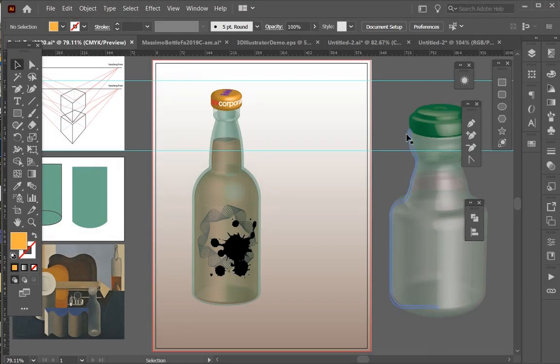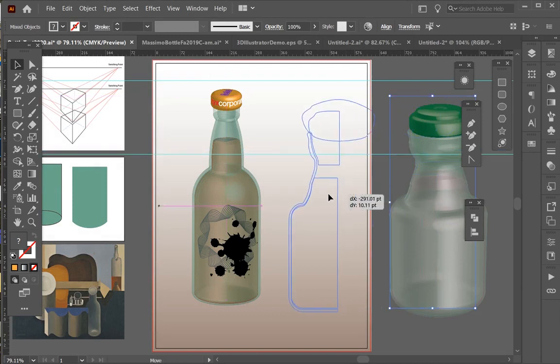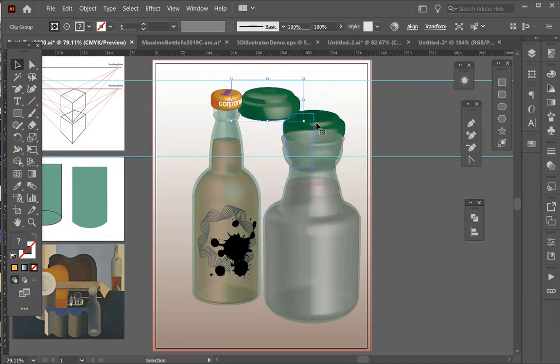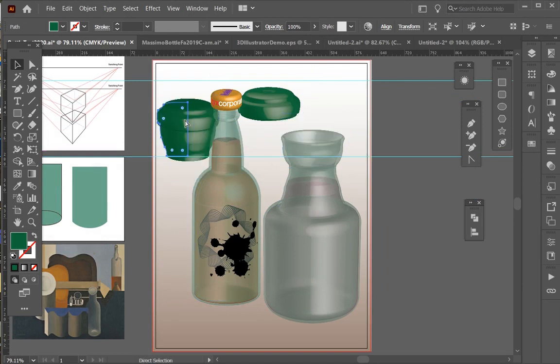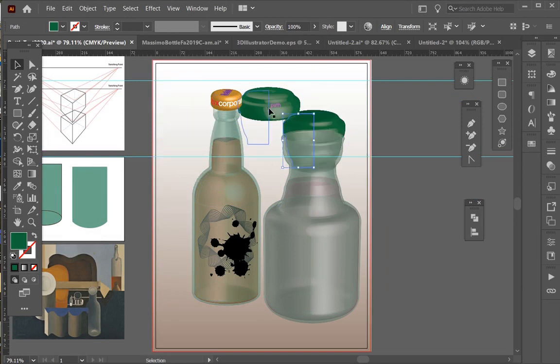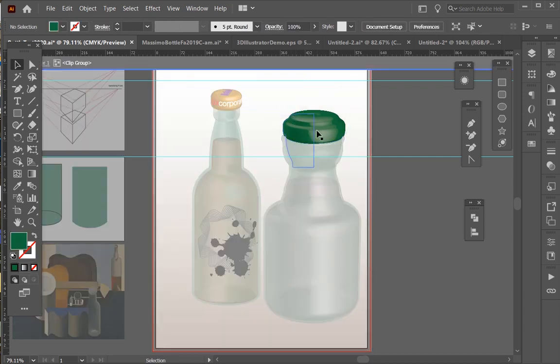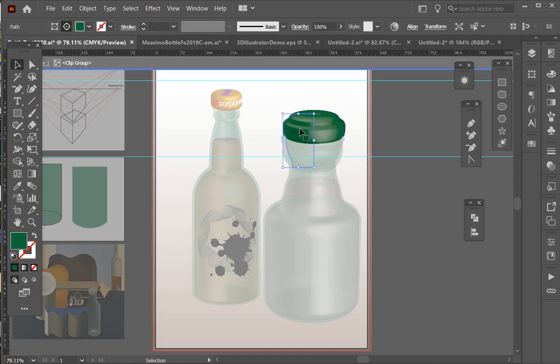What else can we do? Well, you may have noticed I've got a stopper in my bottle, and the stopper is two pieces. There's a stopper that is behind the bottle. There's a copy of it in front of the bottle that has a clipping mask. So if I double click on this and go to the isolation mode, you can see here's the stopper and here's the clipping mask that matches the curve of the mouth of the bottle.